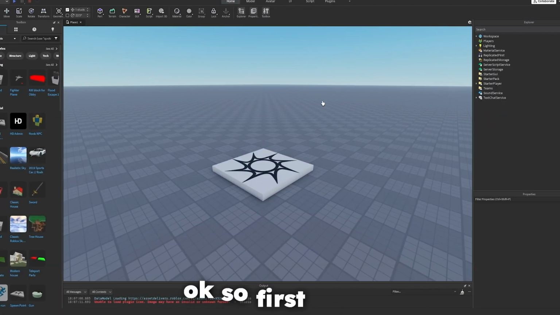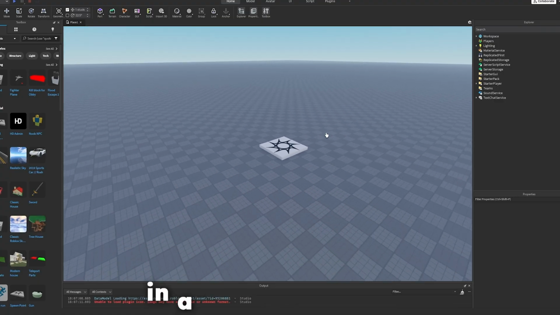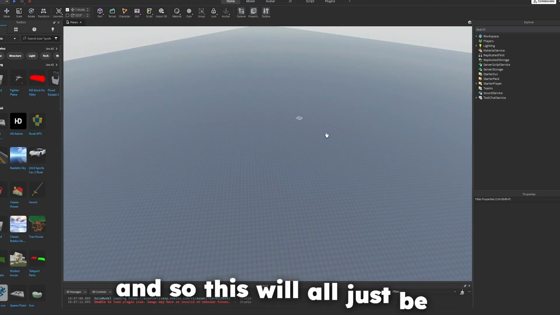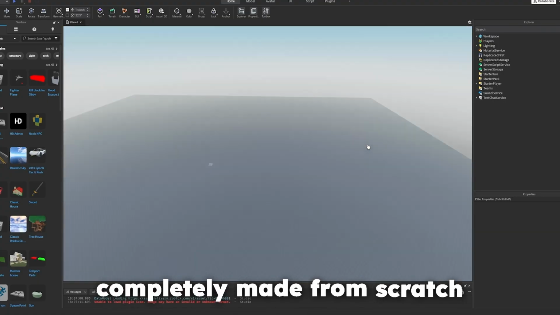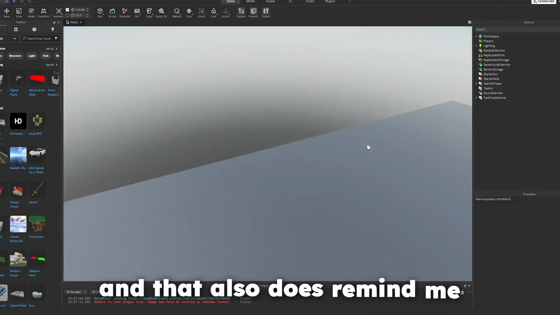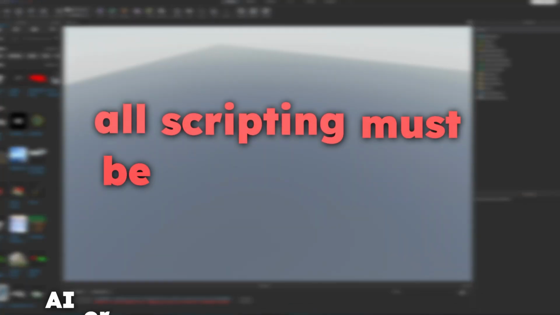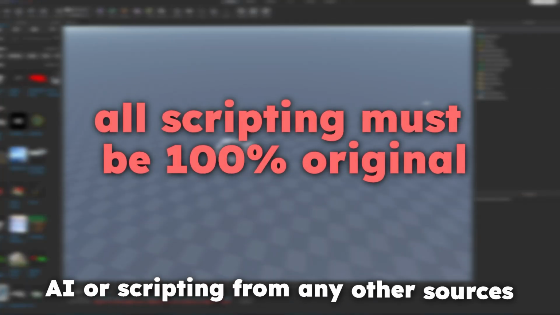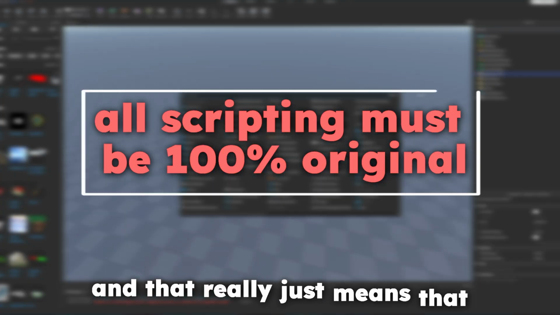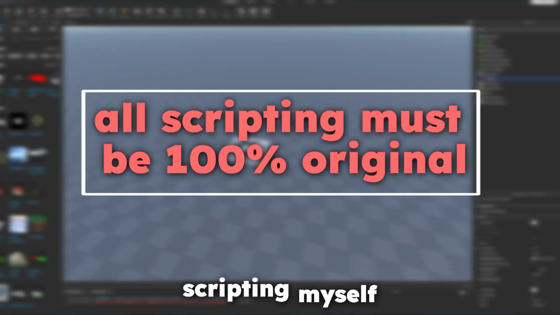So, now it's time for the easy part. Okay, so first of all, I'll just be starting in a normal baseplate, and so this will all just be completely made from scratch. And that also does remind me, I'll not be using any elements of AI or scripting from any other sources, and that really just means that I'll be having to do all the scripting myself.